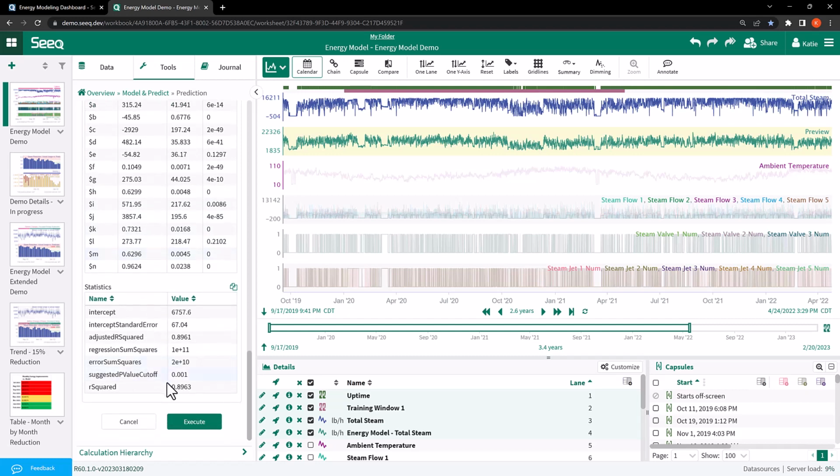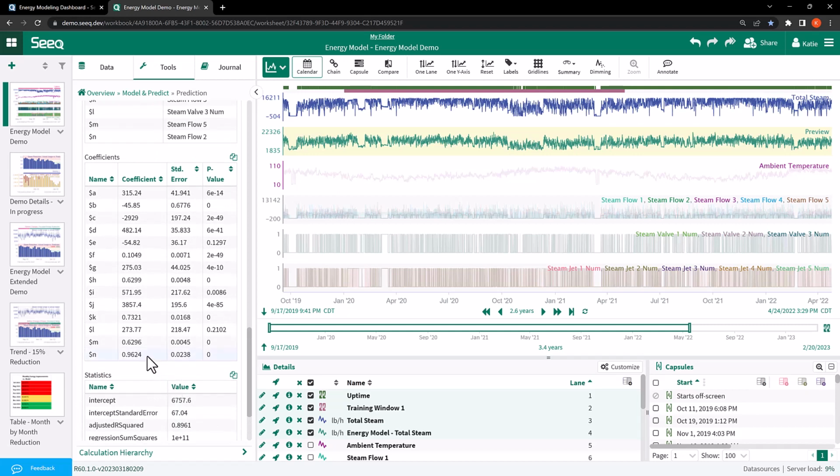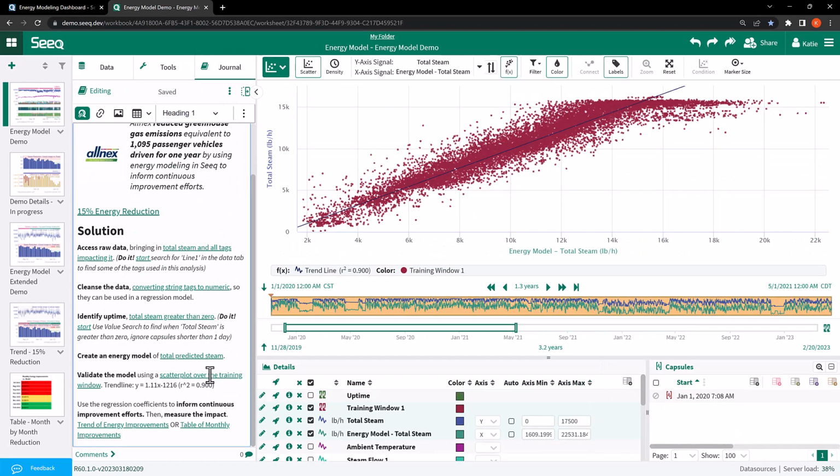We can also use these coefficients to quickly identify bad actors. For example, for our steam flows, we would expect the coefficients to be close to 1, because as the flow rate from one of the steam flows increases by 1, we expect the total steam flow to also increase by 1. If these coefficients are far from expected or designed values, this may be a good place to start focusing improvements. We can also check the model fit using a scatter plot and a trend line to visually verify how the model is predicting the actual steam used over the training period.